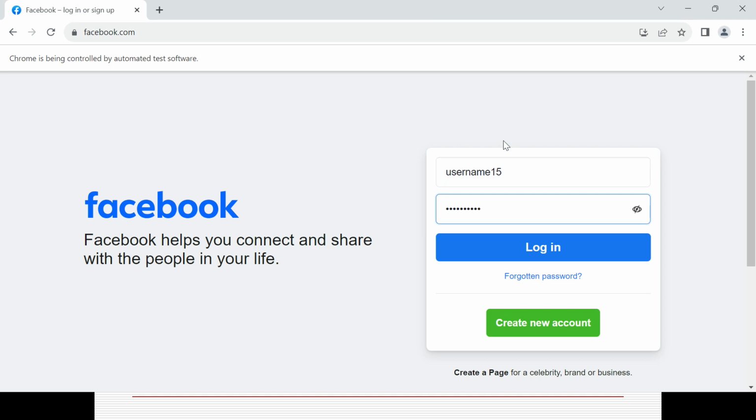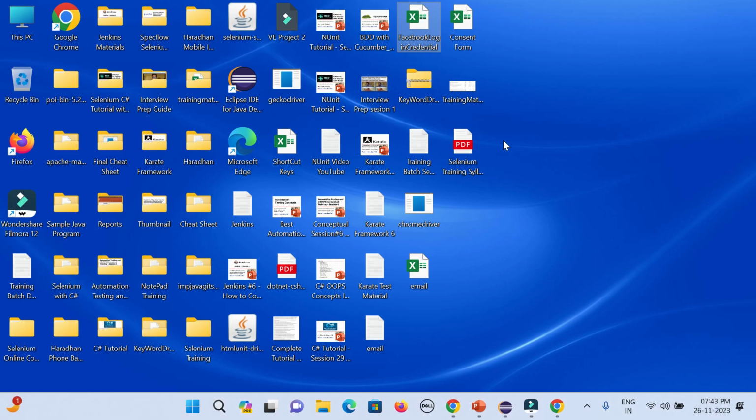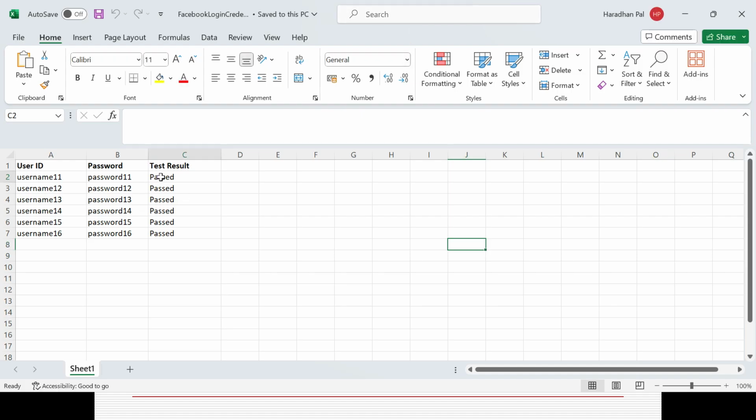And now what will happen? I already removed the test result part. So if you open the Excel sheet again, what will happen? For every one of the 6 iterations, whatever it is producing, you can see the result also updated. So that is the way. You should always rely on a loop instead of hard coding anything.